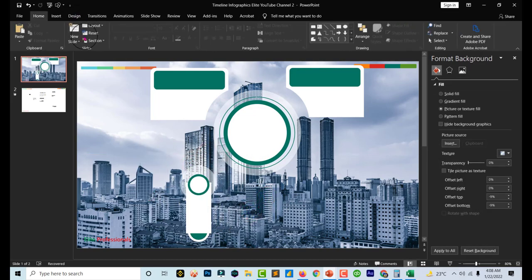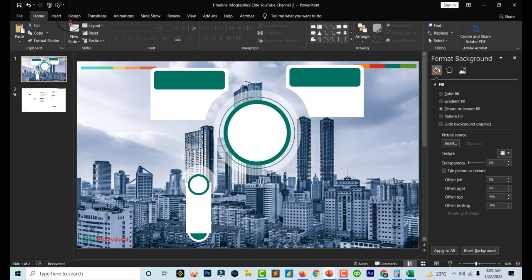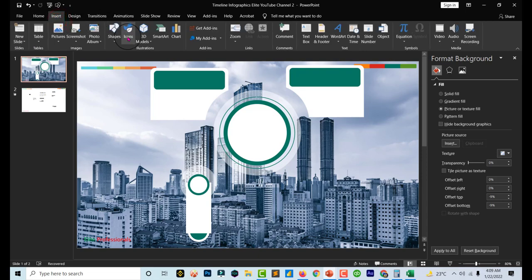Okay, so what I need now is some icons. So I think I have some icons here. All right, let's go back, go to insert, then click on icons.